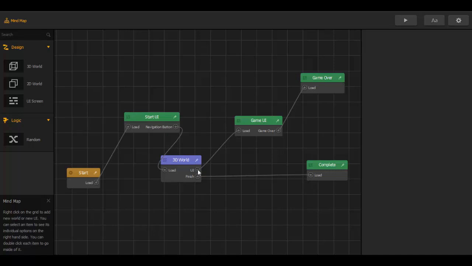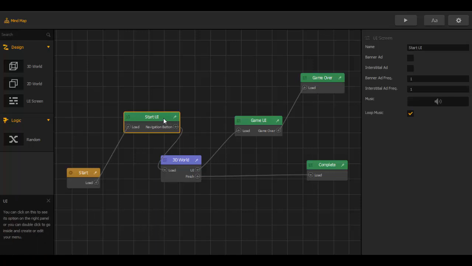And the world is connected with the game UI, and this UI is to control our character, and also when the player dies with the game over UI. The world is also connected with the world complete UI when the player finished the world. Is selected and with D we can duplicate the UI. With the right mouse button we can add new UIs to the game.